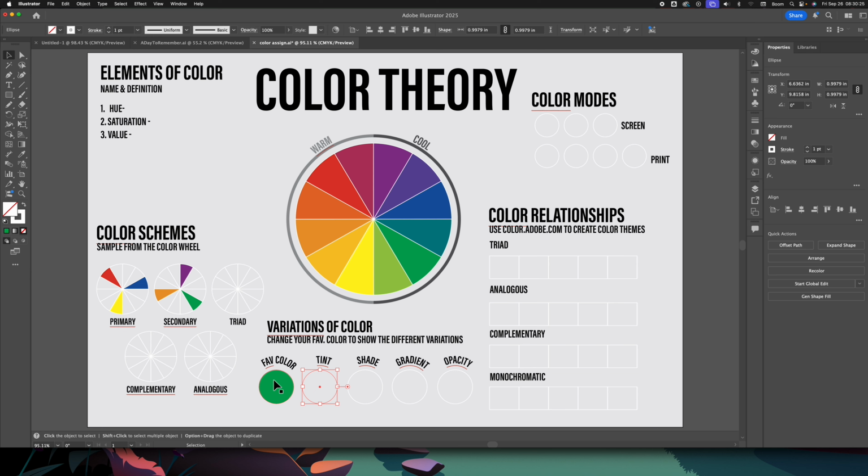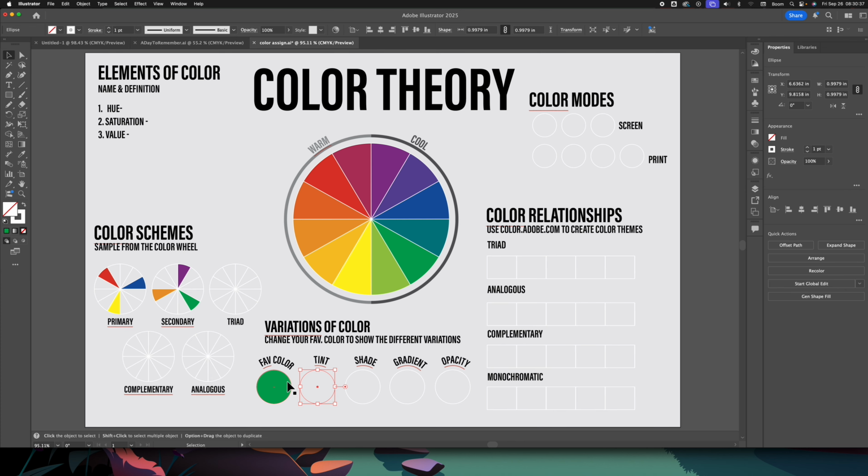Now, a tint is when we're going to add white to it, and tint it, shade black. So there's easy ways to do that. First off, I'm going to sample this right here. It's my favorite color. It's kind of always my go-to. And now I'm going to adjust the tint.